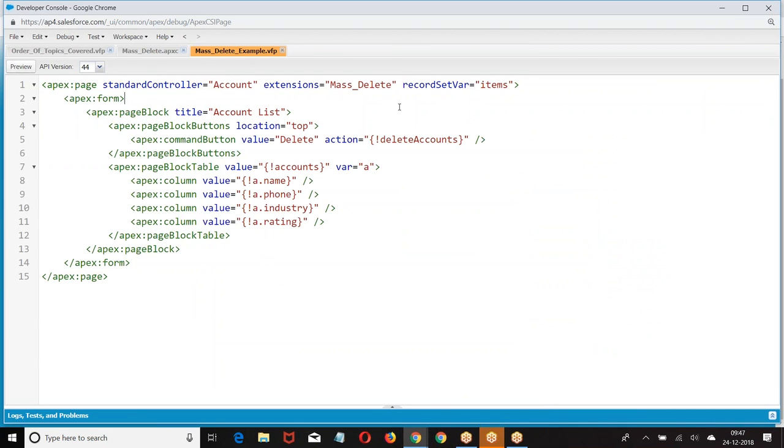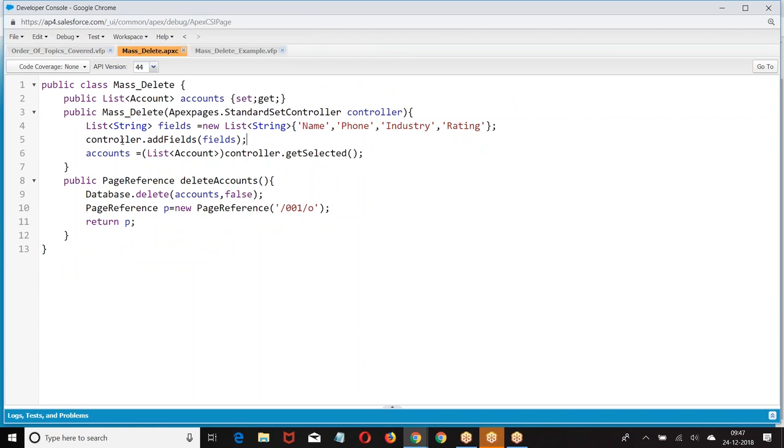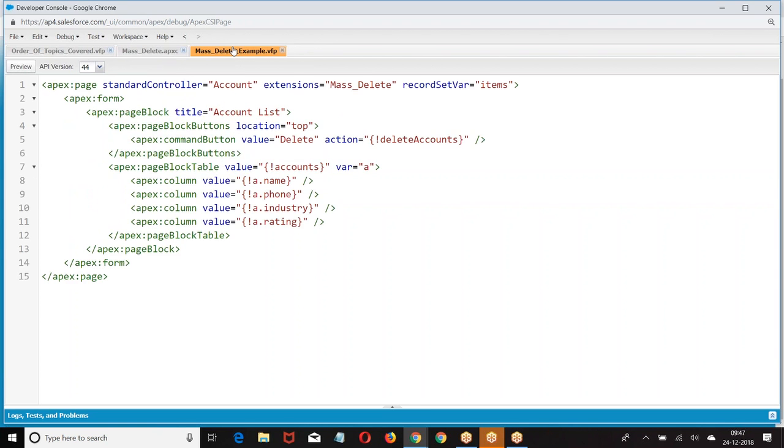Now, if you look at this page, I had a very simple page block table, which is displaying a list of records. And I have a page block with one button. Whatever records I selected, I am fetching those records, deleting those records, and going back to the home page. Now, where should this page be added? How are you going to add this page to the existing pages? Look at this.